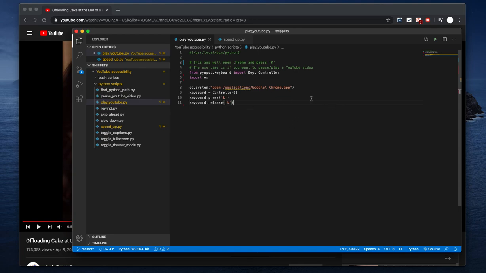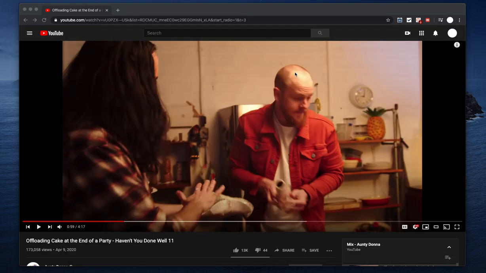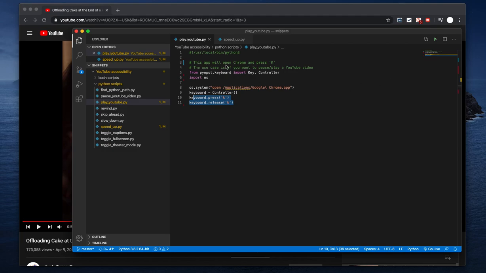So next I'm going to open Visual Studio Code, my editor, and this is the Python script that I've written. Okay, so it's pretty straightforward. I'm just using Python 3 and I'm importing this library I installed called pynput, and this is what we will use to simulate key presses. Okay, so this script just opens Google Chrome and then presses the letter K, which will toggle the play and pause here.